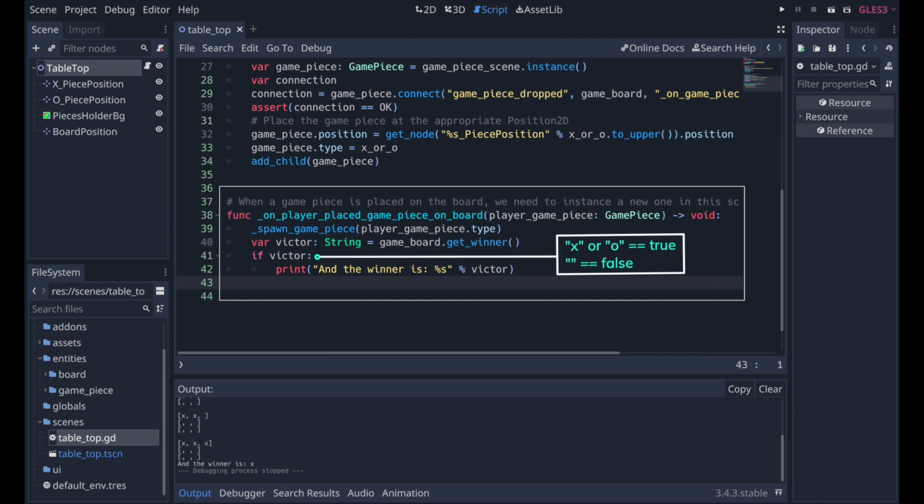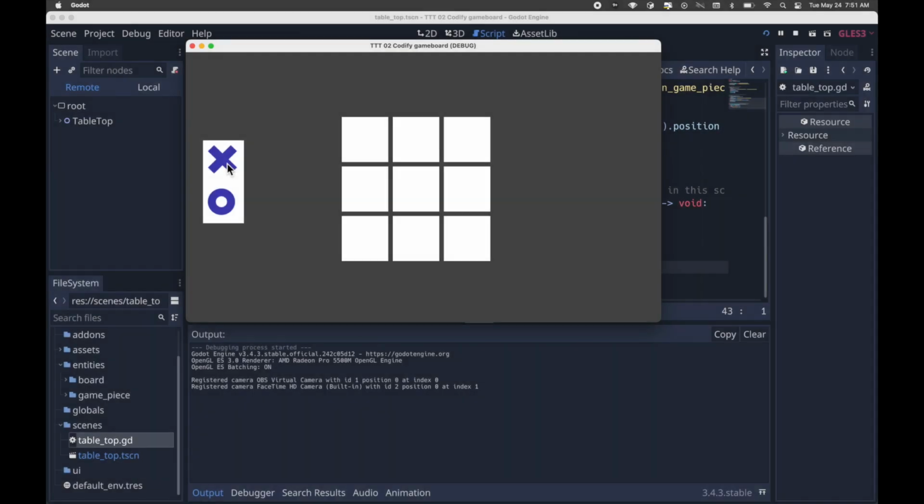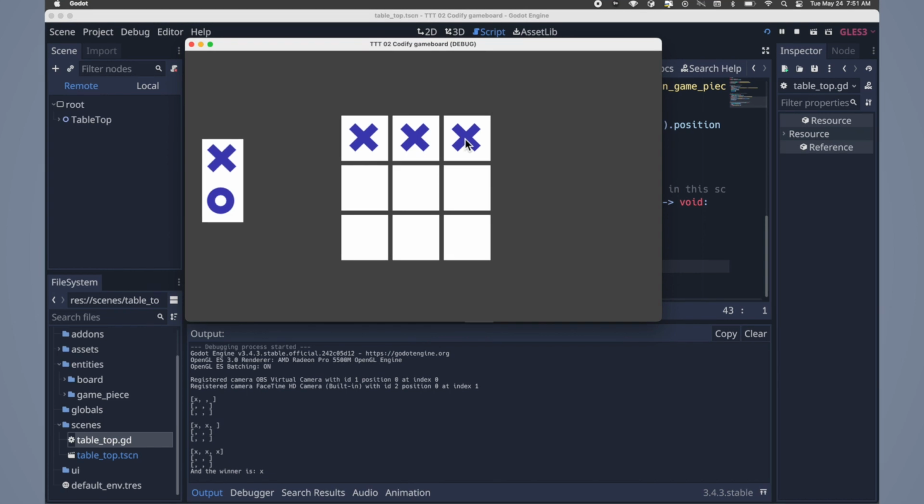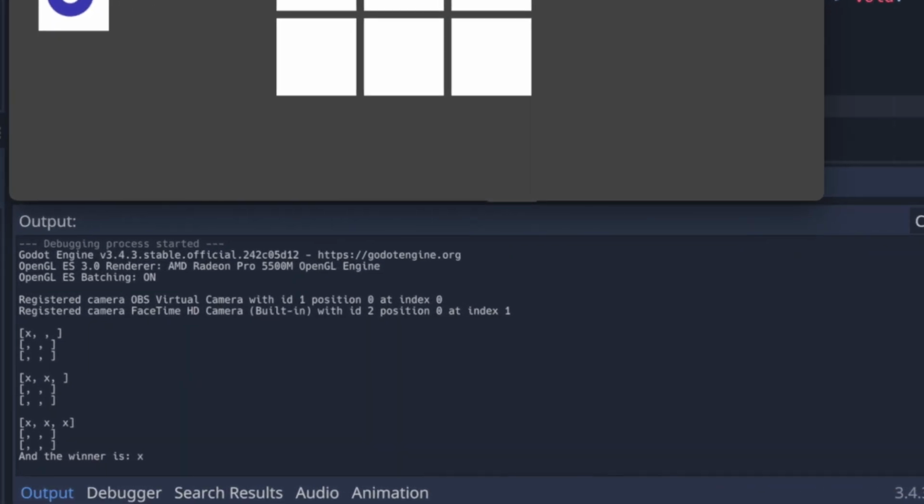We rely on the fact that a string such as X or O resolves to true, and an empty string resolves to false. So, if X or O is returned, the winner statement is printed. Now run the game. Line up 3 X's or O's for a win, and you'll see the win statement printed in the debug log. You might be wondering how the representation of the GameBoard is printed to the debug log. Let's take a quick aside and demonstrate that.